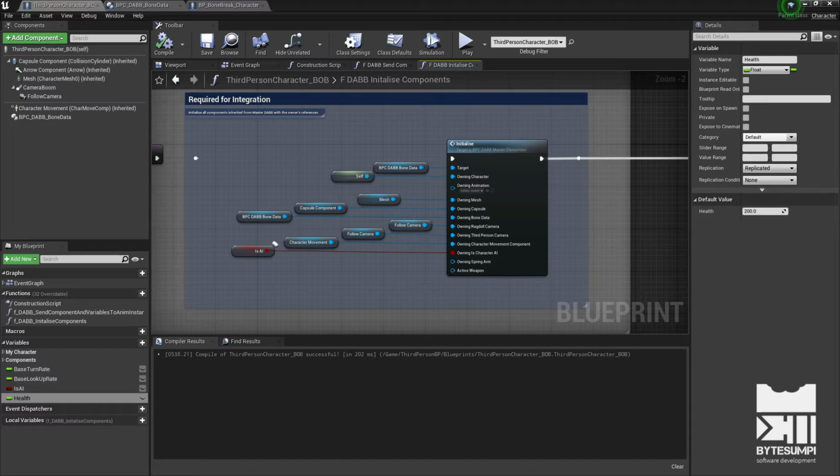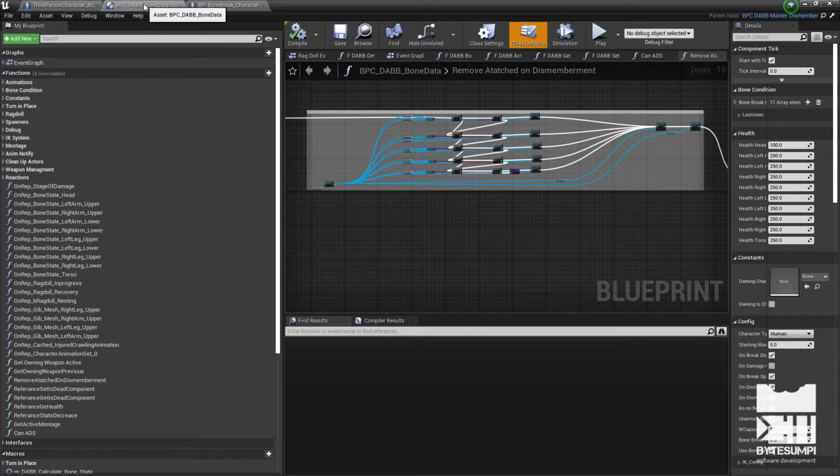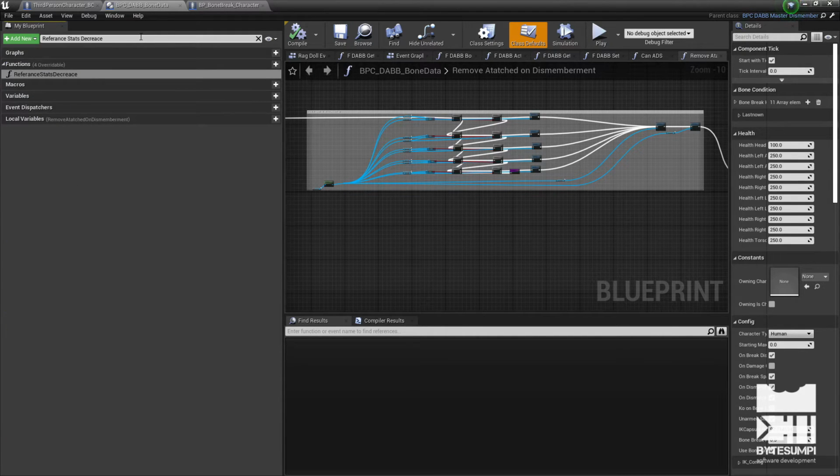Now, if we try to play this just now, there's going to be loads of errors. So what we need to do is look at the BPC DABB bone data. I probably should give this stuff easier names. Right, the first thing we want to look for is reference stats decrease.